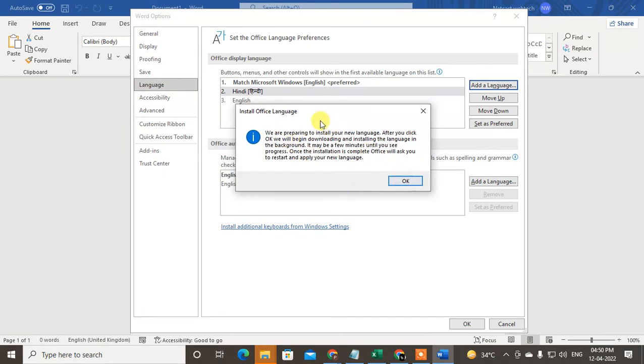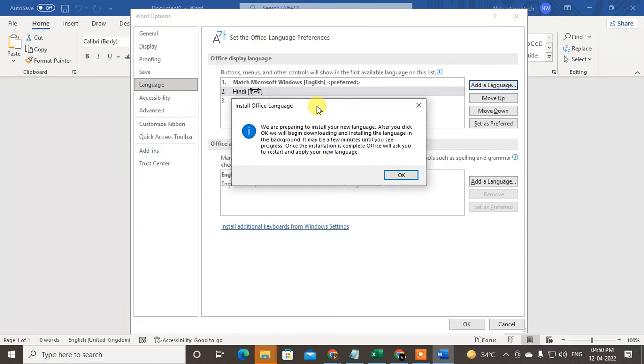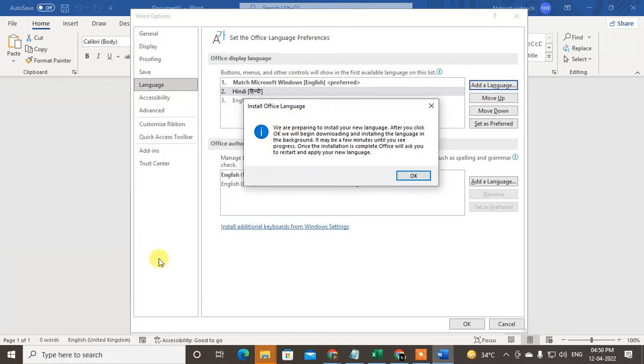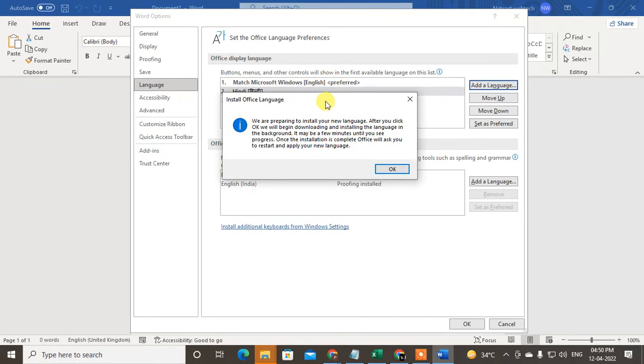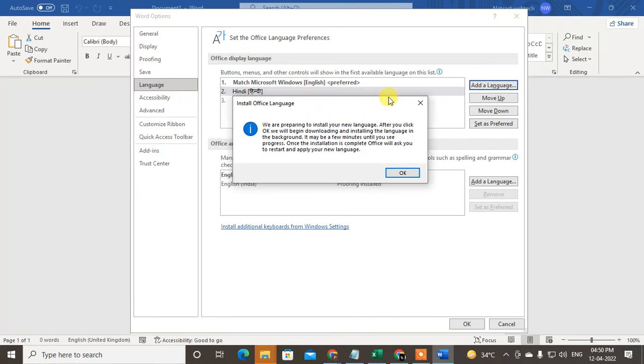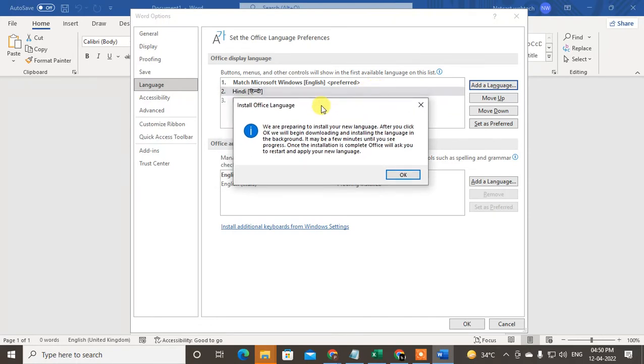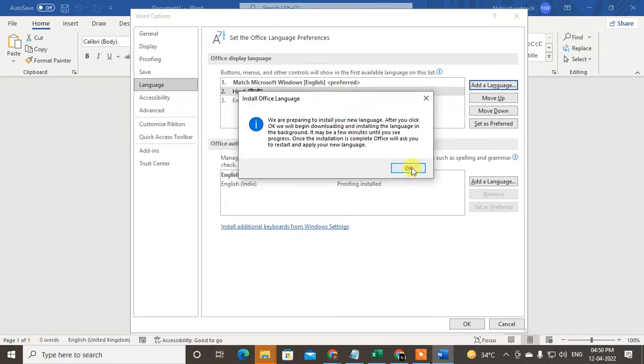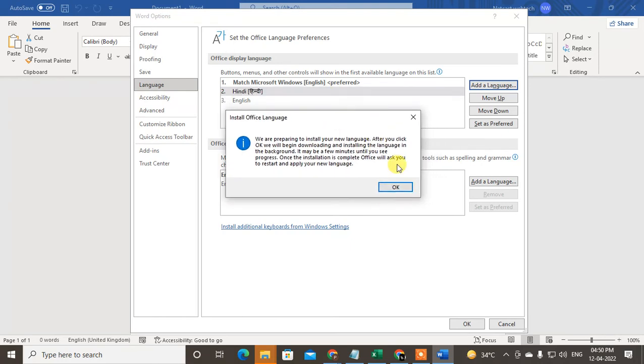But if you're not using the updated Office application or Windows, then one file will be downloaded in your Downloads section. You need to open it, then it will take you to the official website of Office, and from there you have to download your desired language. After downloading the desired language to your computer, you have to click on it and it will be installed. But in my case I just need to click OK, then all this process will happen automatically.